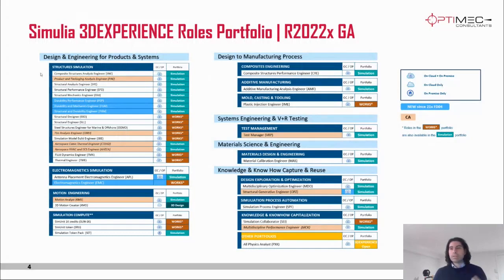There's also a new Electromagnetic Engineer role that was added. These new roles were added in 21x FD04, so it's been a while since they were introduced. But the idea here is, if you have any questions or you see any role that might be interesting to you, feel free to reach out. We'll be glad to present the role and do some demonstration about any of these roles.